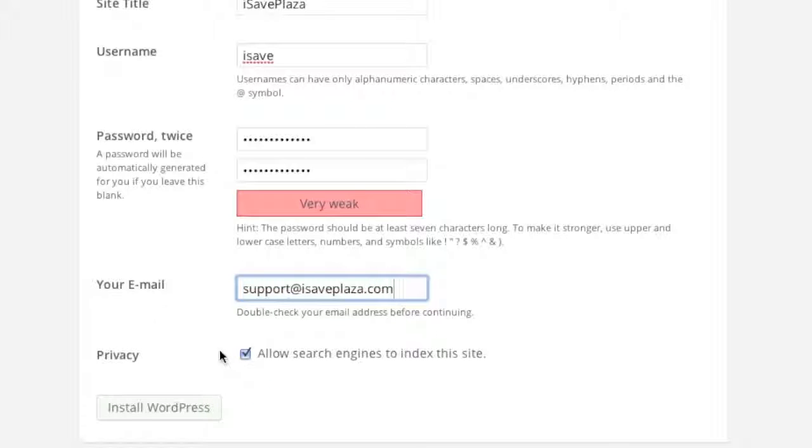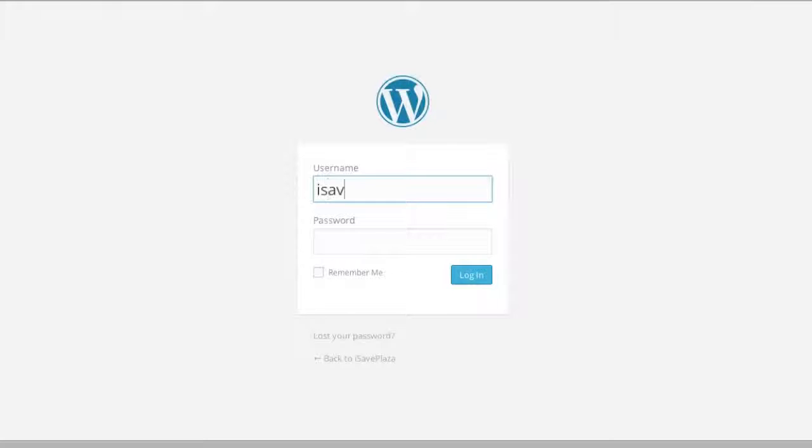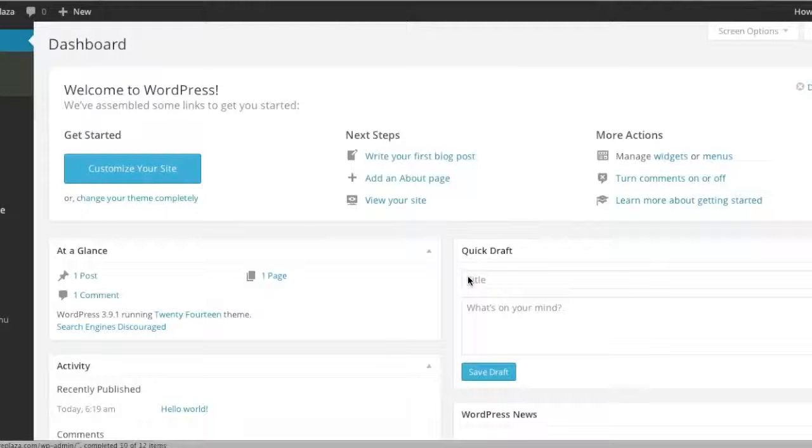And privacy, you will need to decide on whether you want to allow search engines to index your site. I won't, because this is a demo site. If yours is a live site, you'll want to check off this box. And then simply click on Install WordPress. And now simply log in. And my login has been successful, and now we will test to see whether we can upload images.